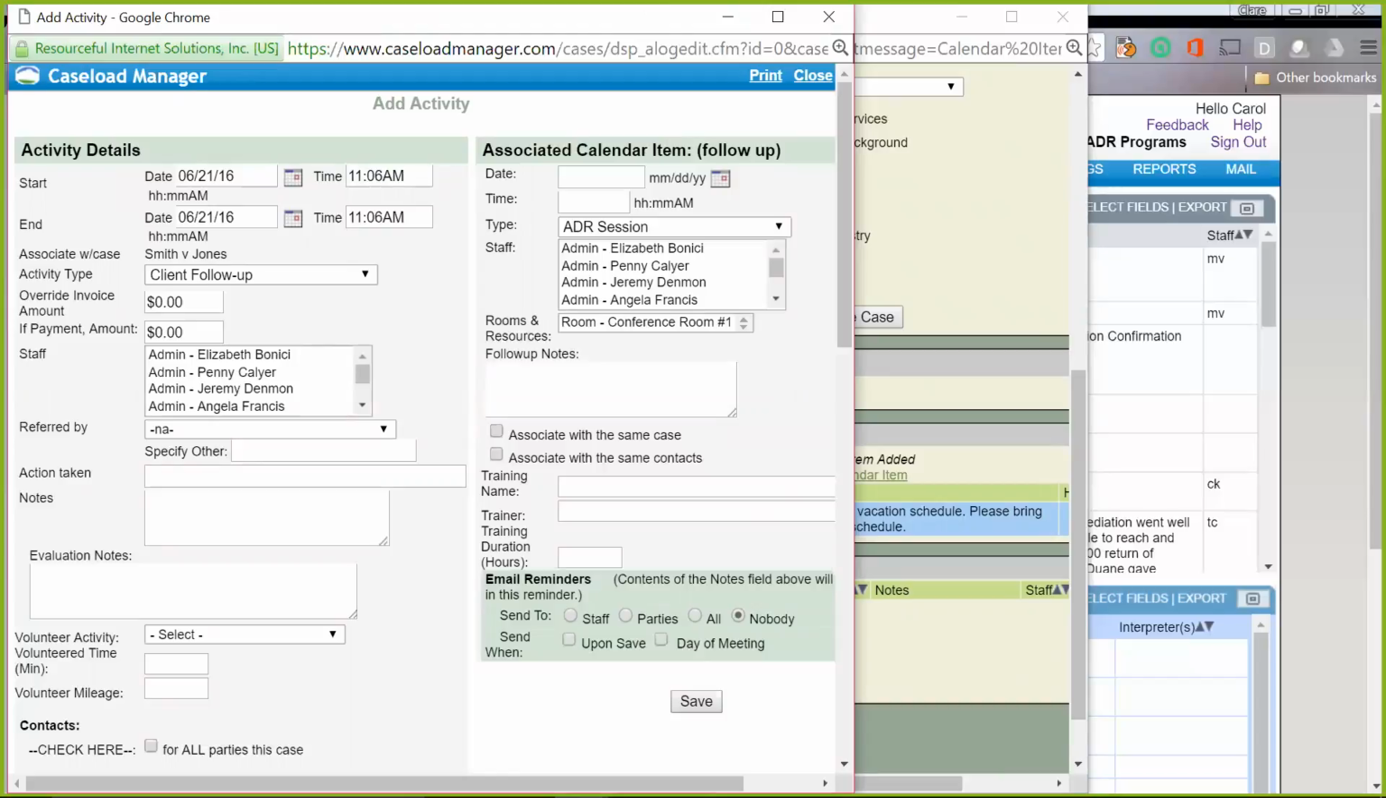So this is all of the stuff that happens to make your cases go forward. For instance, all the phone calls, the emails, the payments, just the little notes that happen day to day. So we'll call that perfect client follow-up.